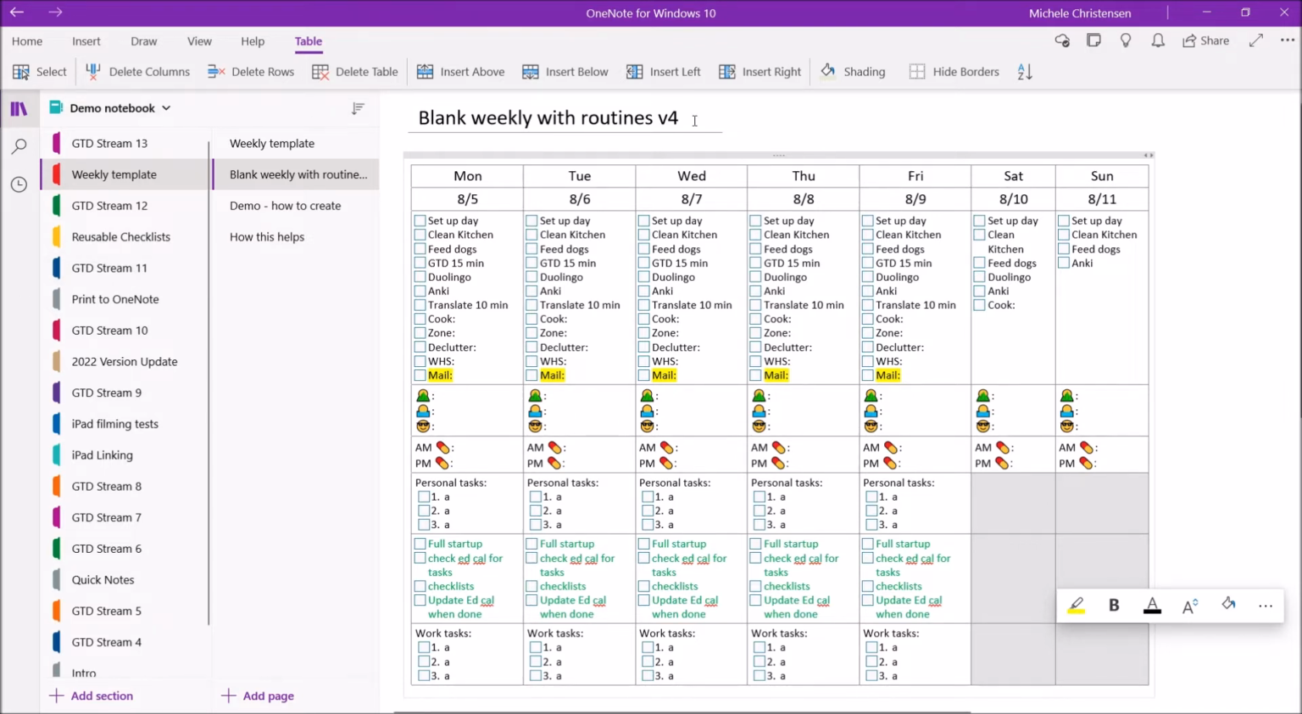The other thing I wanted to point out is at the top of this, it says blank weekly with routines version 4. So this is the fourth version since I made this. And if you do this, you can also keep some sort of version number as well. So I have the prior versions, and then as I update it, I just keep a new version of it.